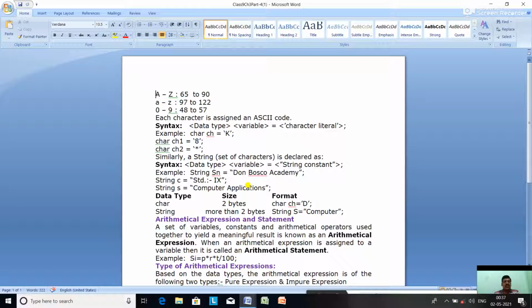Okay. So let us see some ASCII codes. For capital A to capital Z, ASCII codes are 65 to 90. Small a to z, 97 to 122, one after another. Suppose the ASCII code of small d: a, b, c, d is 97, 98, 99, 100. And capital D: A, B, C, D is 65, 66, 67, 68. The same way, ASCII codes for the digits 0 to 9 are 48 to 57.